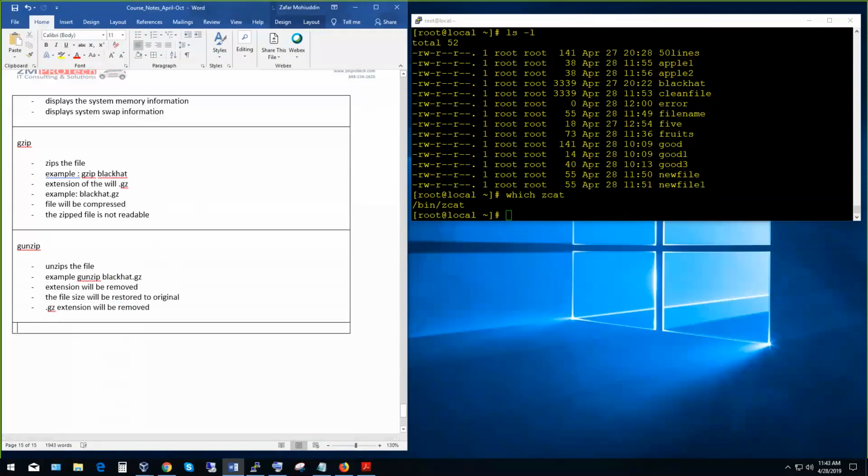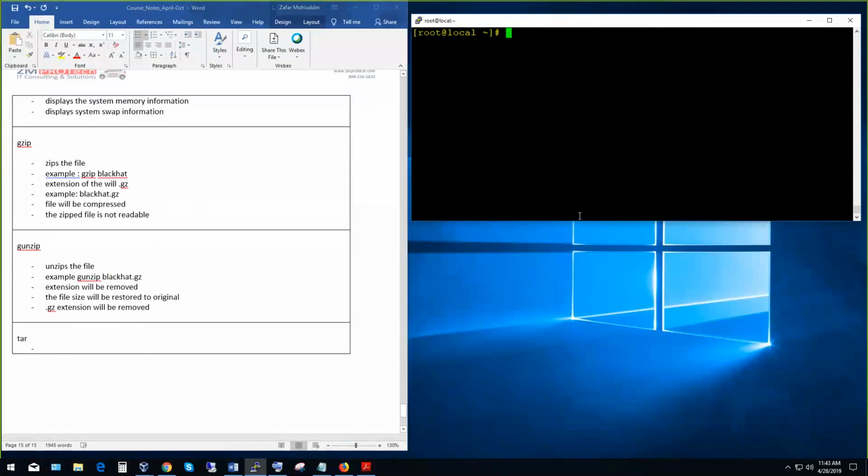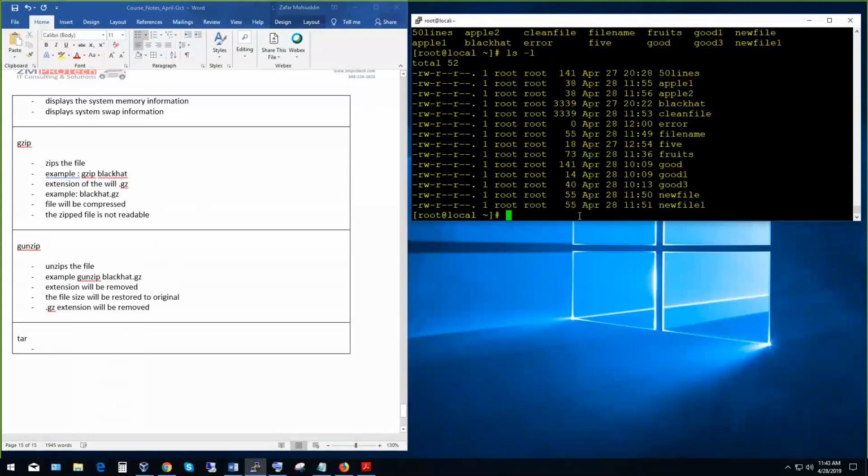Okay, all right. So I'm going to introduce you to tar. Tar is the command to zip the directories. Okay, so let's see here. So all these are files.